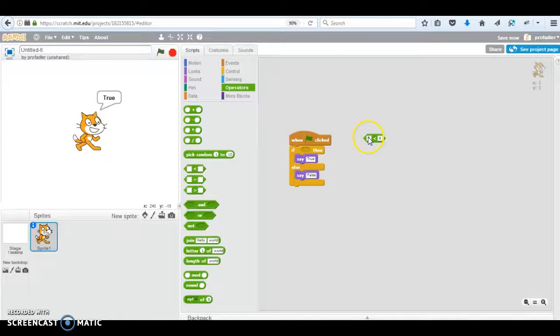This is it. I just put in the numbers 5 and 6. If 5 is smaller than 6, if 5 is less than 6, say true. Otherwise, say false. So when I click on it, it says true.